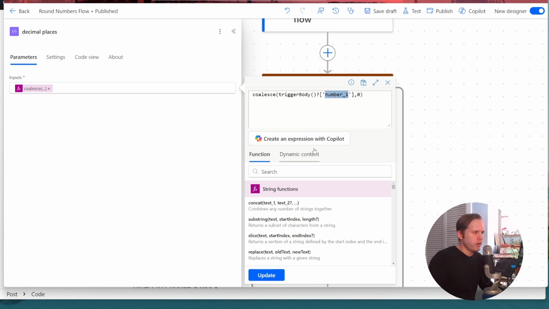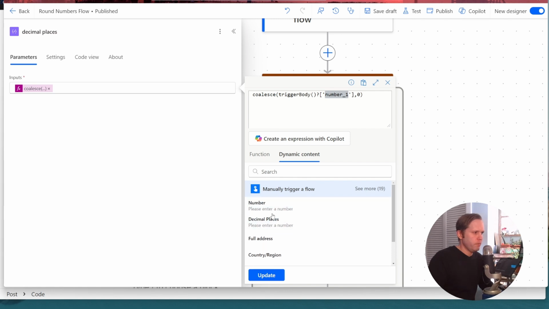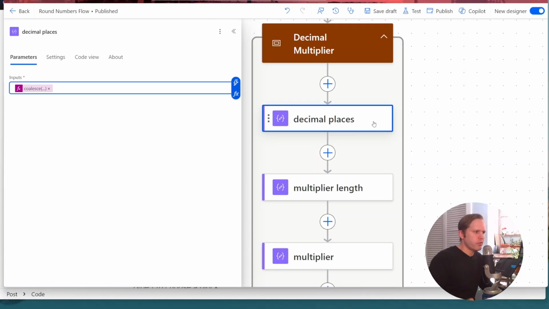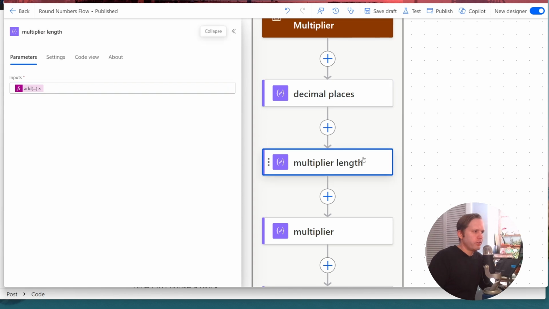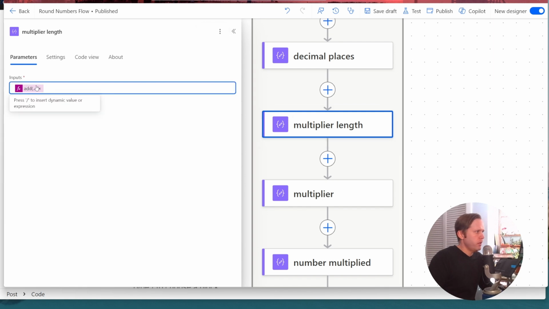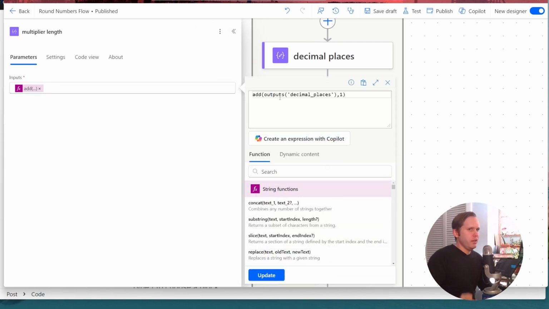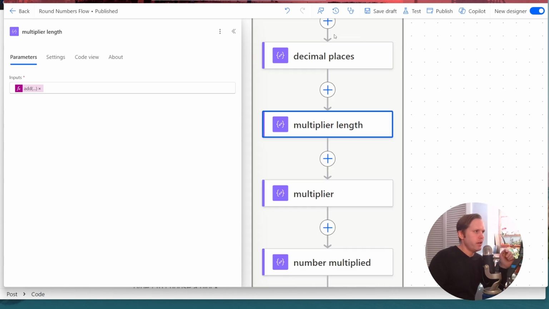Now it says number 1 here. That's just how this is named. So if I were to go in here and click decimal places, we get number 1. After we get the decimal places, I determine the multiplier length. That's just my name for this step. And what I'm doing with multiplier length is I want to multiply the number by however many decimal places we're going to. So we're adding 1 to whatever the decimal place input is. So we're adding 1 to that, and I'll show you why next.